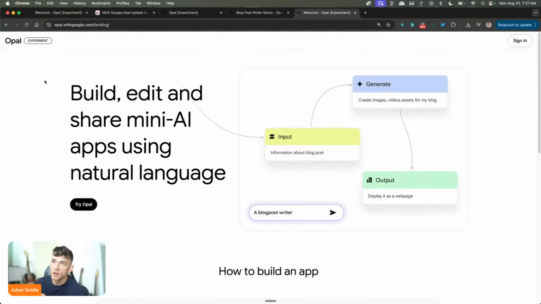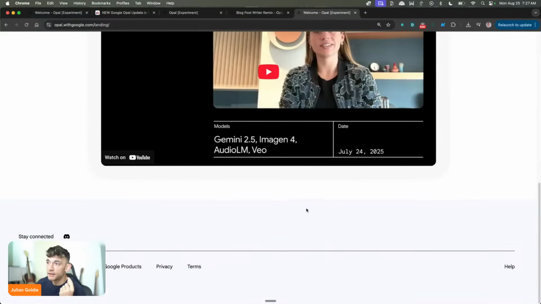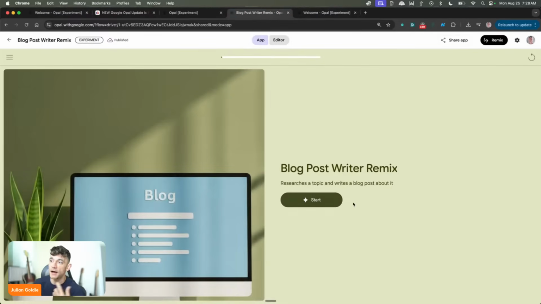It's really simple to build this. Absolutely incredible. So if you've never tested this before, basically you can build, edit, and share mini AI apps using natural language, which means you type in what you want, and then the AI just goes off and does it for you. Really powerful way to generate apps, and if you have an idea in your head, maybe it's a blog post writer, maybe a video generator or even a podcast generator, well, you can build it directly with Google Opal, and it is insanely powerful, right?